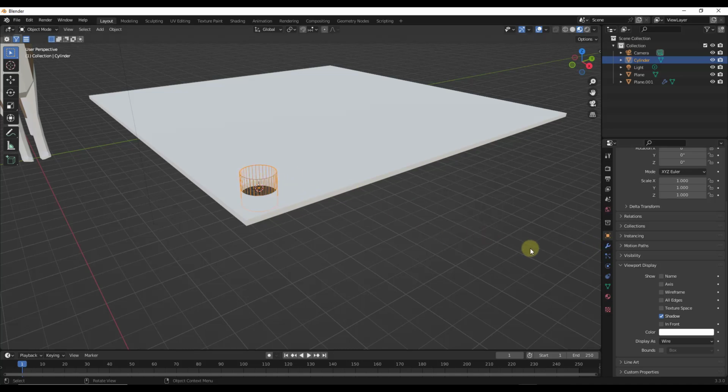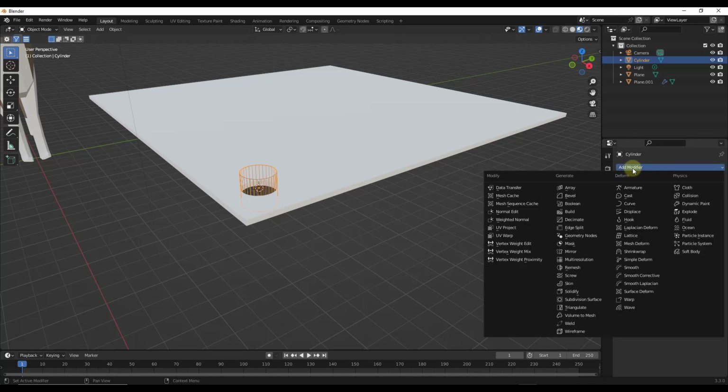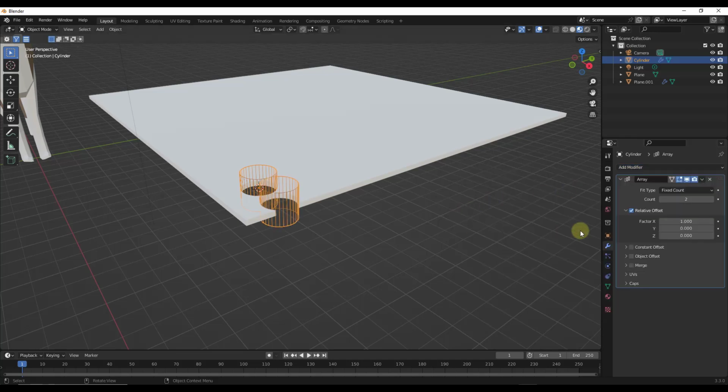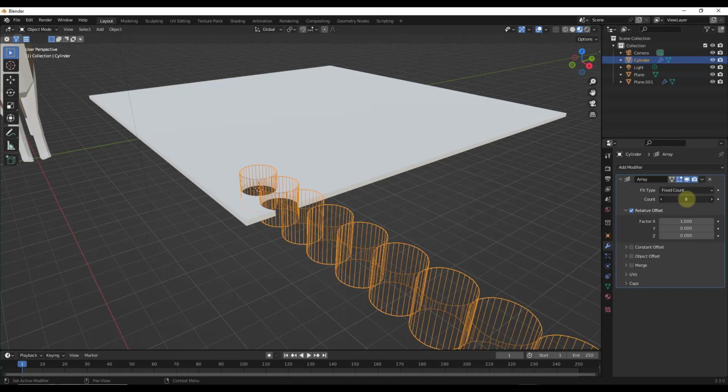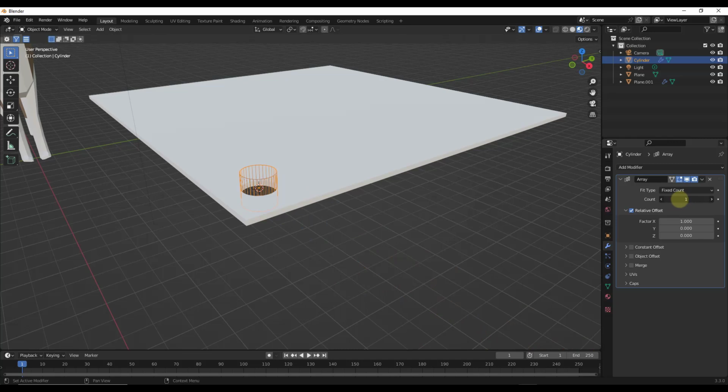So you're going to select the cylinder, click on the little wrench, and add a modifier. And in this case, we want to add an array modifier. What the array modifier is going to do is allow us to create copies of this object, right? And so the first thing we want to do is set our factor to a negative value.